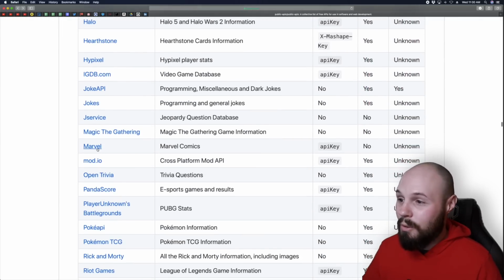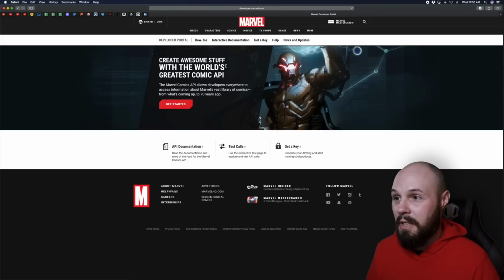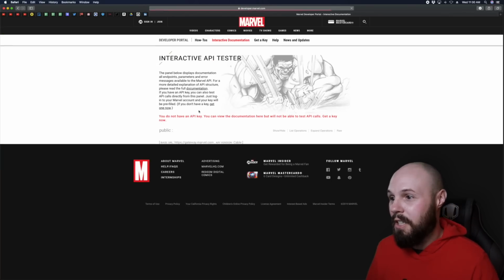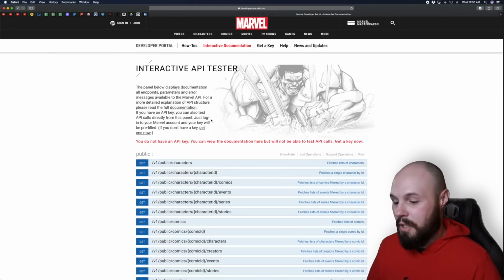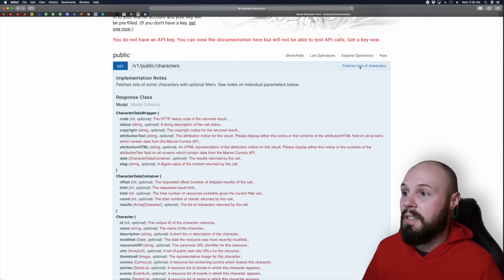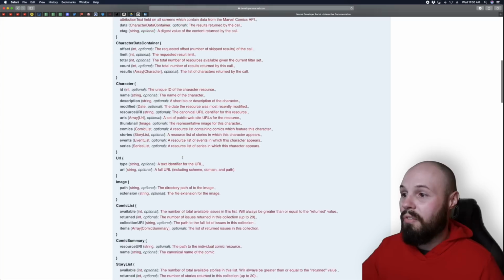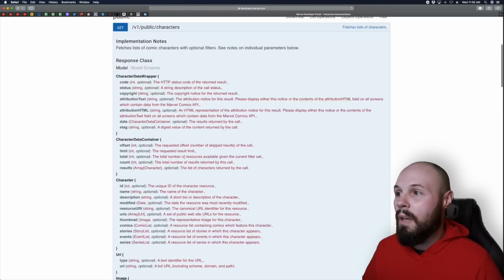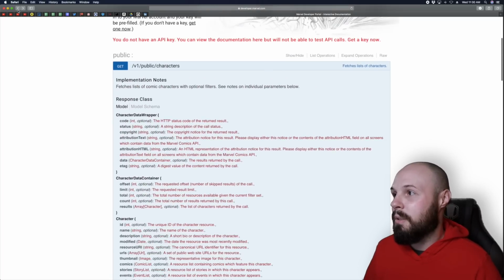The Marvel API is another good one, the Marvel Comics. This is a pretty serious API here. Interactive documentation. You can look at all the endpoints here, making this bigger for you. So you can look at the characters. This fetches a list of characters. And you see all the stuff that you're going to get here. So great stuff. Again, the ideas could potentially be endless.